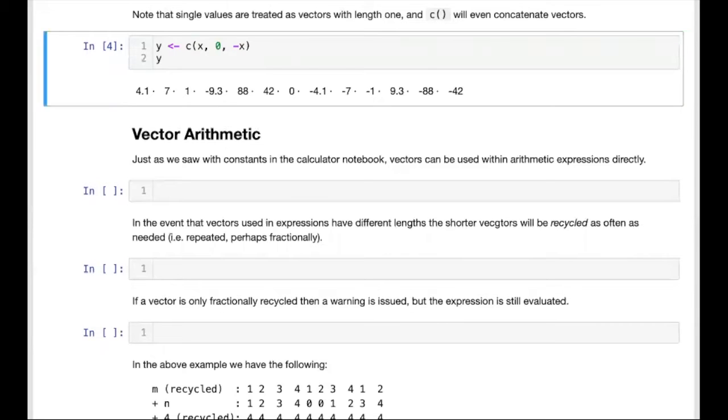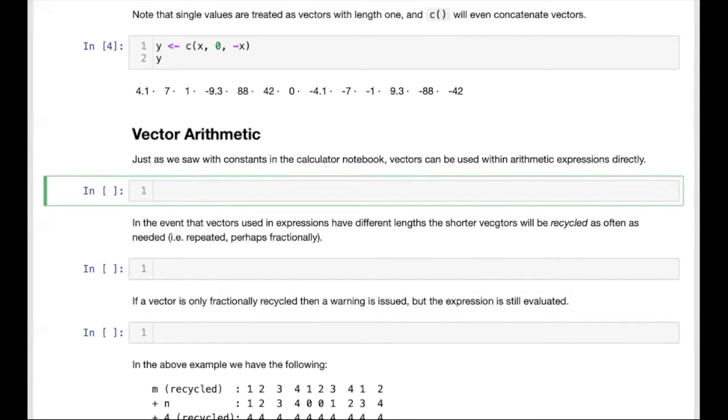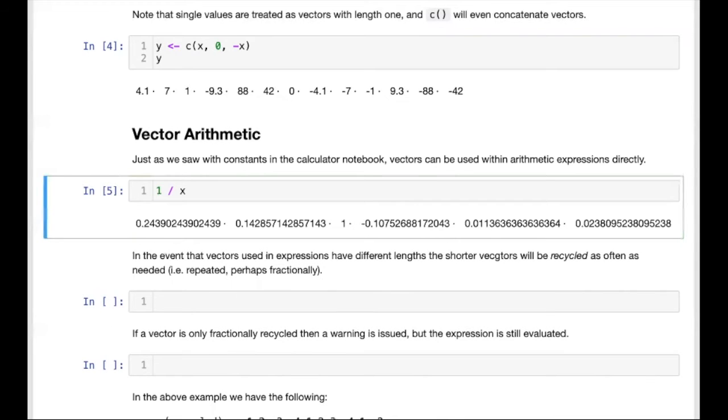Now this is a nice feature of vectors in that you don't always have to iterate through the elements of the vector to apply an operation. You can actually just use, say, an arithmetic operator on the vector, and it will automatically apply it to each element in the vector. So for example, I can say maybe it's 1 divided by x, and when I run this, you'll see that I get 1 divided by each element that was in the original vector x.